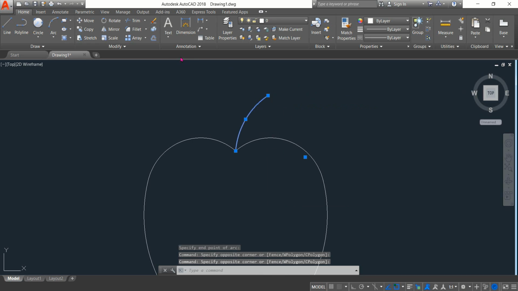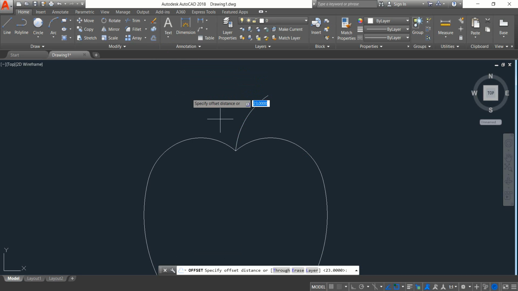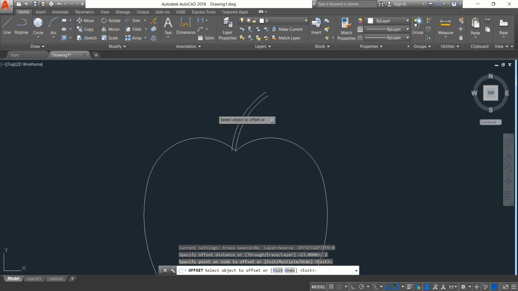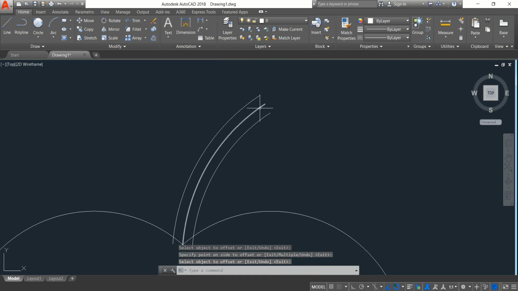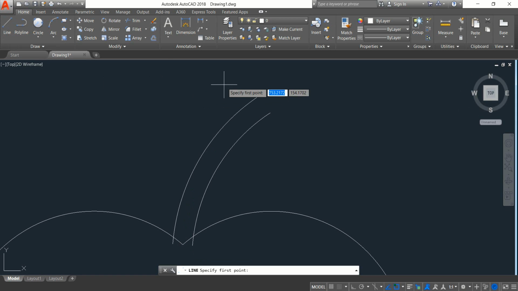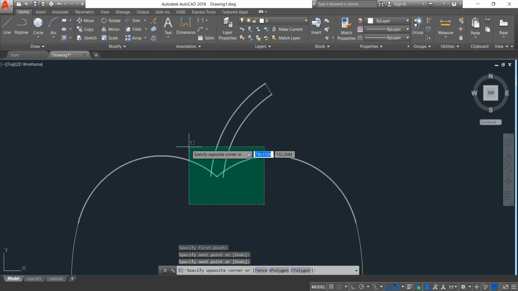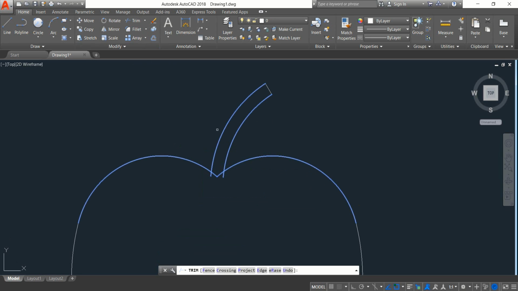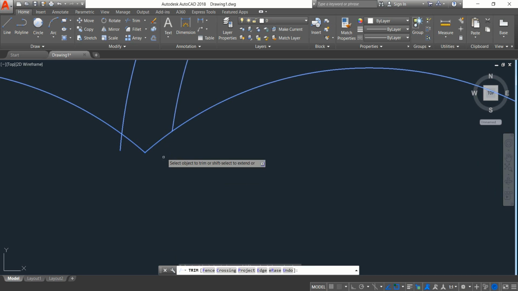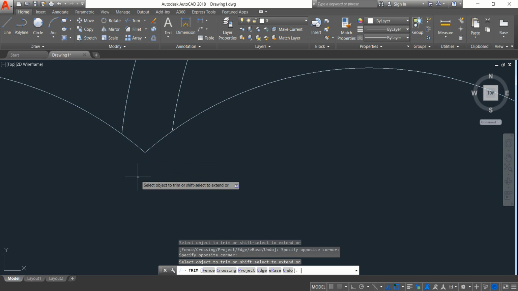Now select this, click on offset command, and distance will be 2. Enter. So once I click in this side and select in this side another one, enter. Now select the mid one and delete. Select line and join these 2 points, enter. Now select this portion, click on trim, and trim this extra portion, enter.